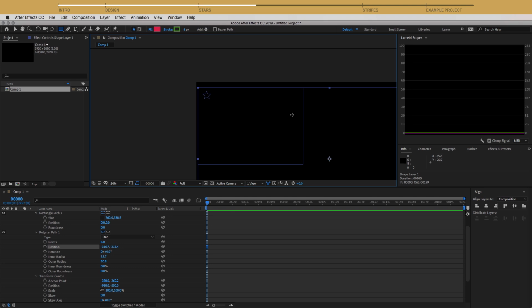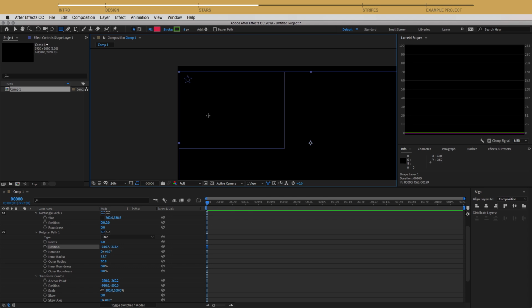Now that took a few steps. I don't want to create and resize and reposition the star 50 times like this. Luckily, we don't have to.